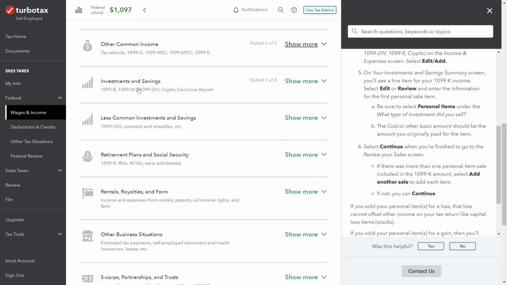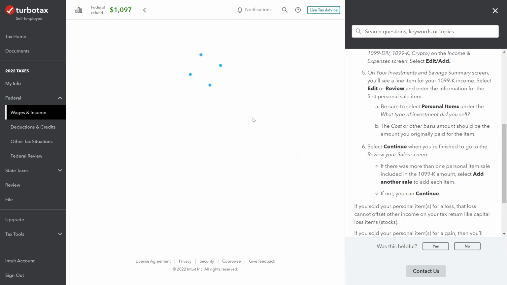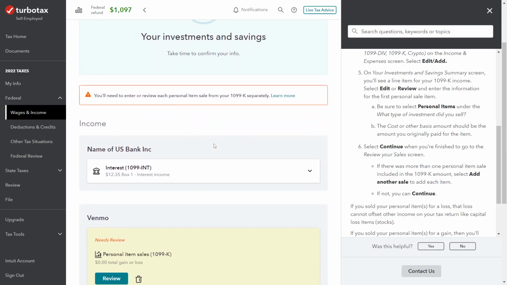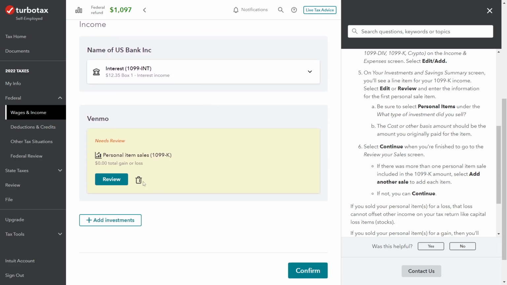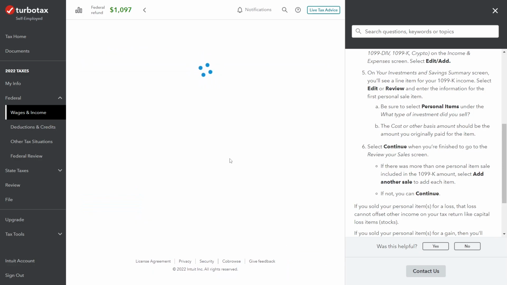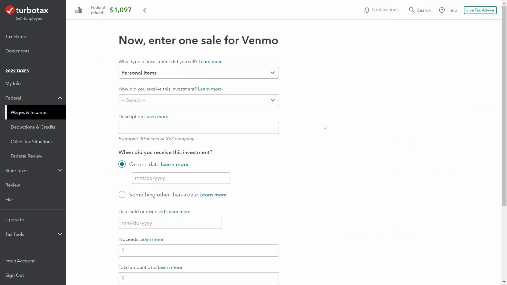And then we're going to scroll down as it asks us to, the investments and savings sections, right? So we're going to drill down on this. And then it asks us to click on this section here, right? So stocks, crypto, mutual funds, bonds, and other. So we're going to drill down on this menu here. And what we'll see here now is we have this prompt. You'll need to enter or review each personal item sale separately. Okay? And here's our Venmo piece, right? So we have Venmo. It's telling us we've got to review this. So we're going to go ahead and review. And this is where we're going to enter that additional information. So I'm going to close this help screen because we found where we need to be.